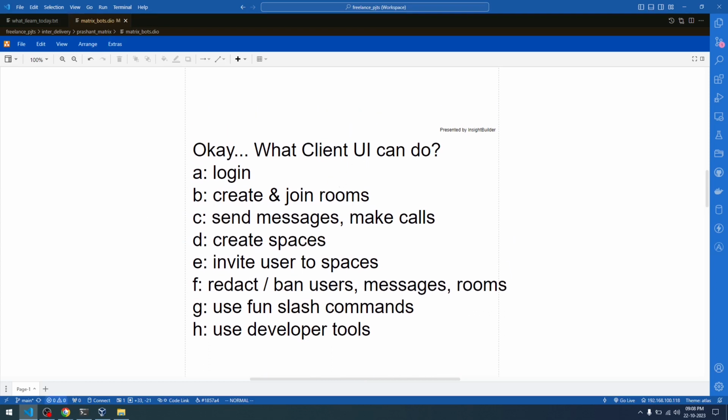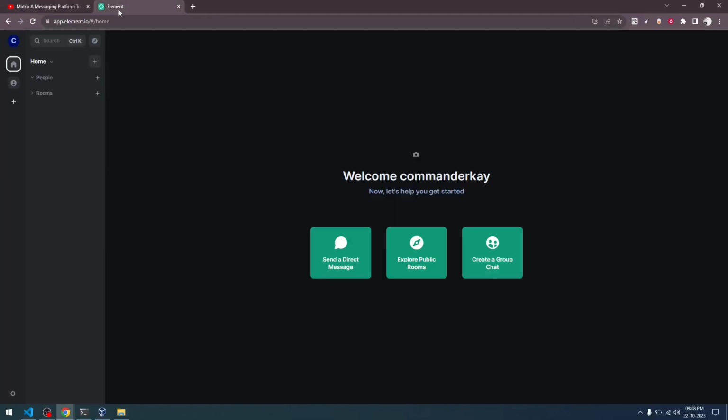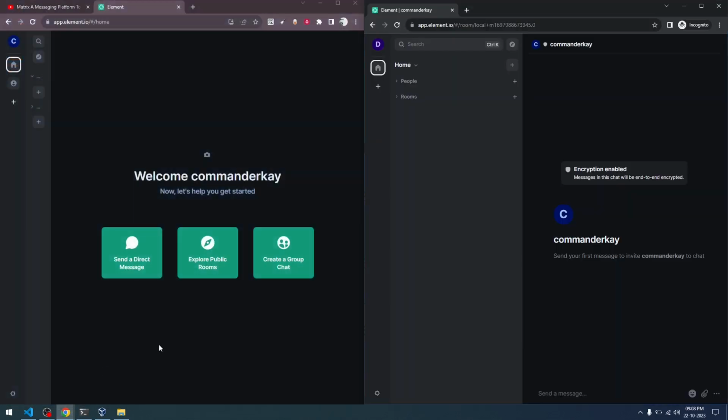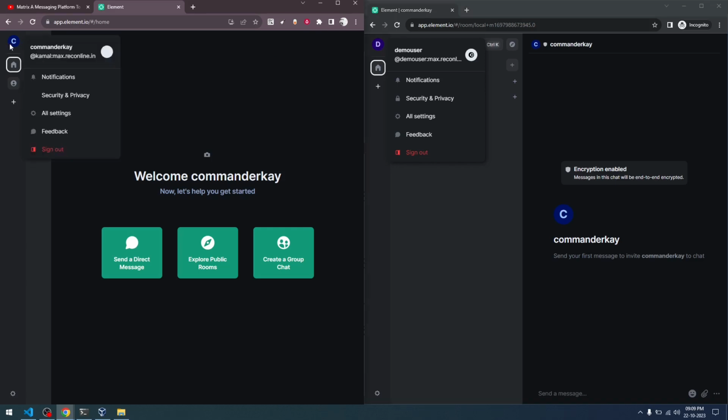For that, I'm going to go to the browser, and I have already launched one user called Commander K, and I have logged in to that user to my home server. In another, incognito browser, I have logged in as a separate user called demo user. So the username is demo user here, and here it is Kamal at max.reconline.in, and here it is demo user.max.reconline.in.